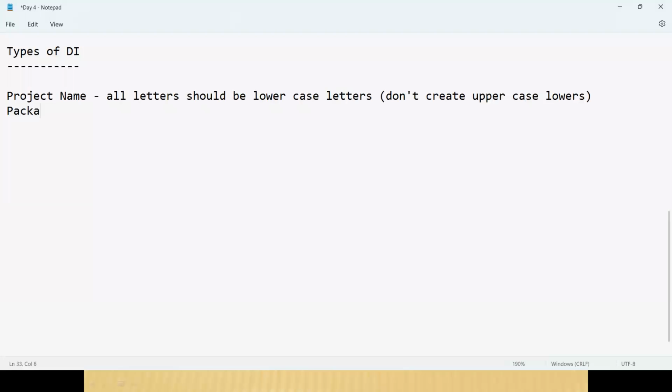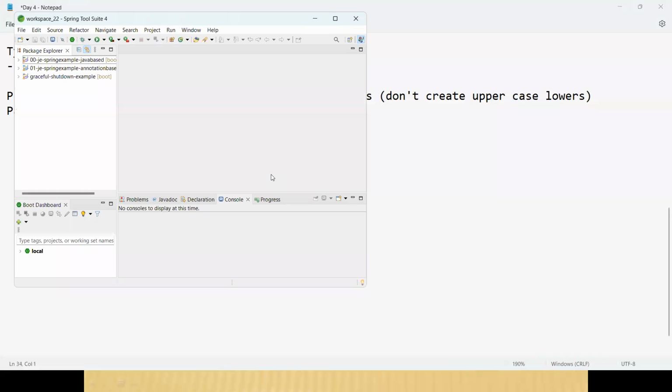And package names, all letters should be lowercase only, even package names also, guys. This is one of the practices you need to follow as part of your API development.